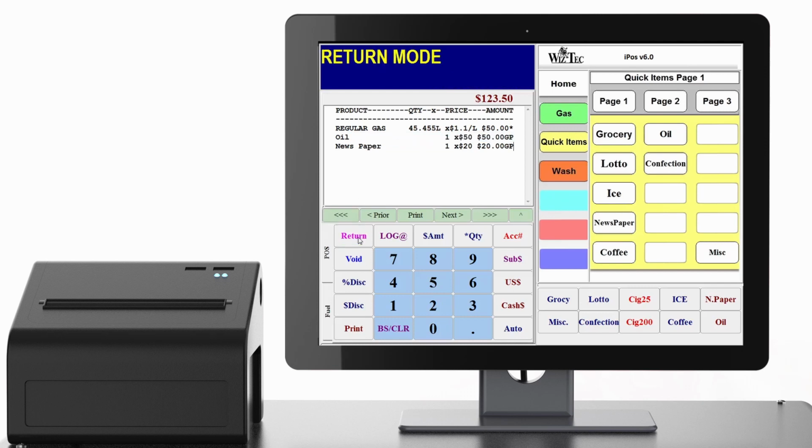and make sure that the text at the top blue section of the screen says return mode. When you're in return mode, you can scan or key in the item you want to void. In our case, we want to void the oil, so we would make sure that we are in return mode, then key in the same item for the same value. Once you do that, you should be able to see the same item in the receipt, but with a negative value. The item is now voided in the transaction.